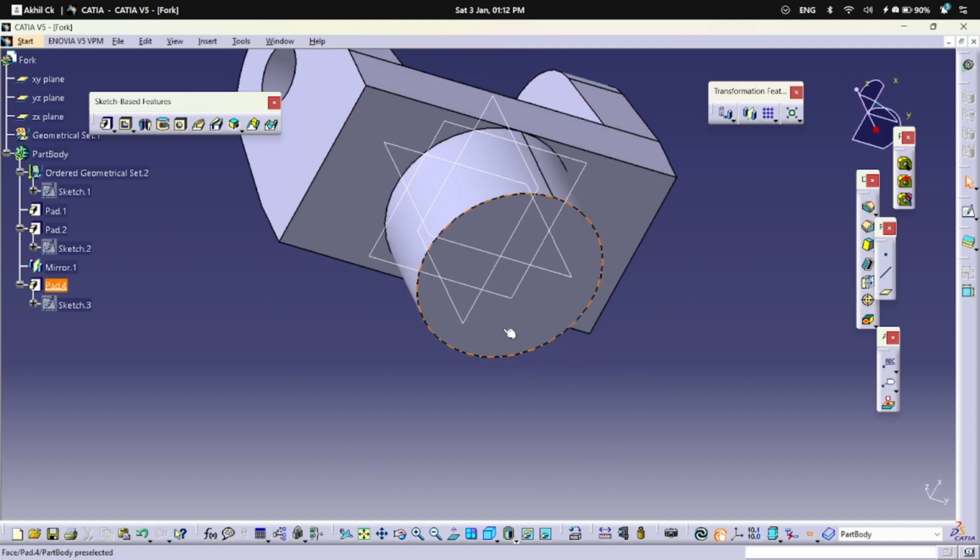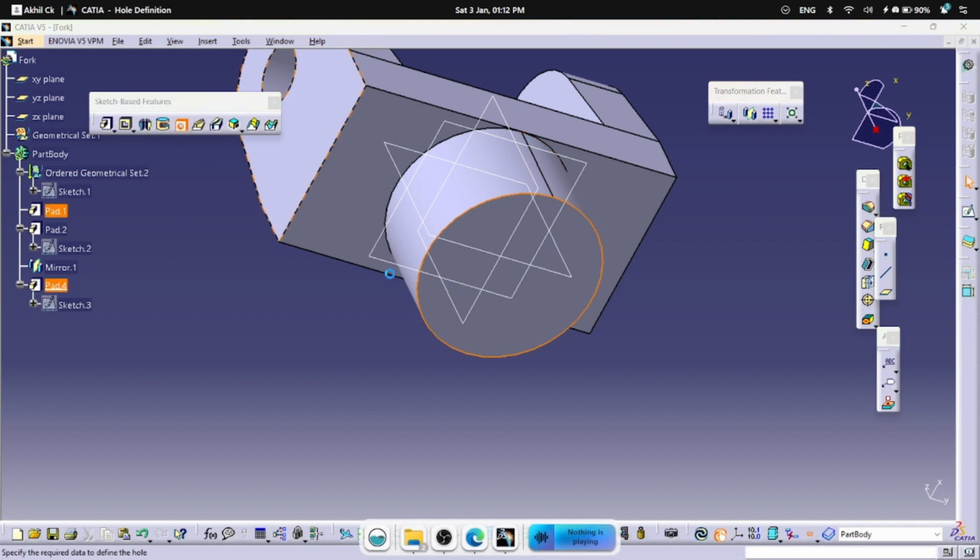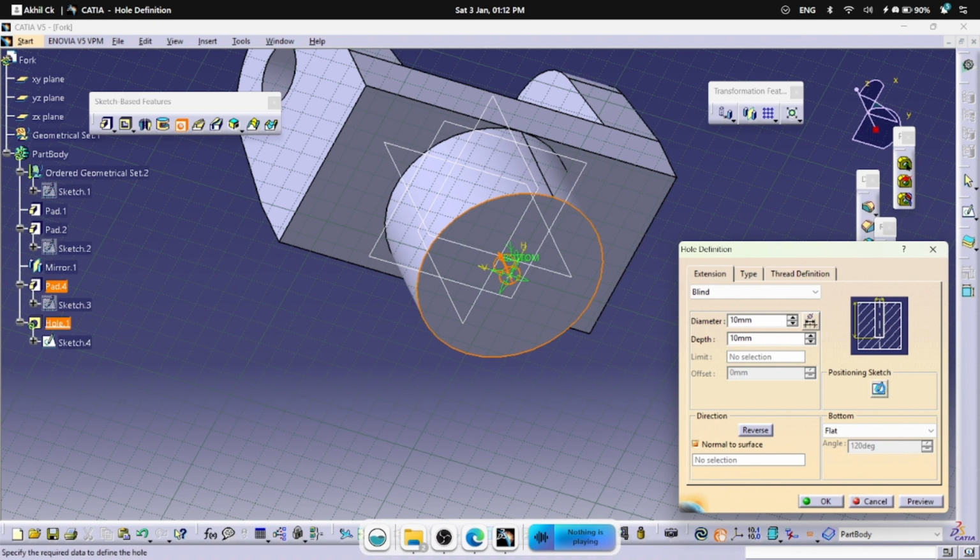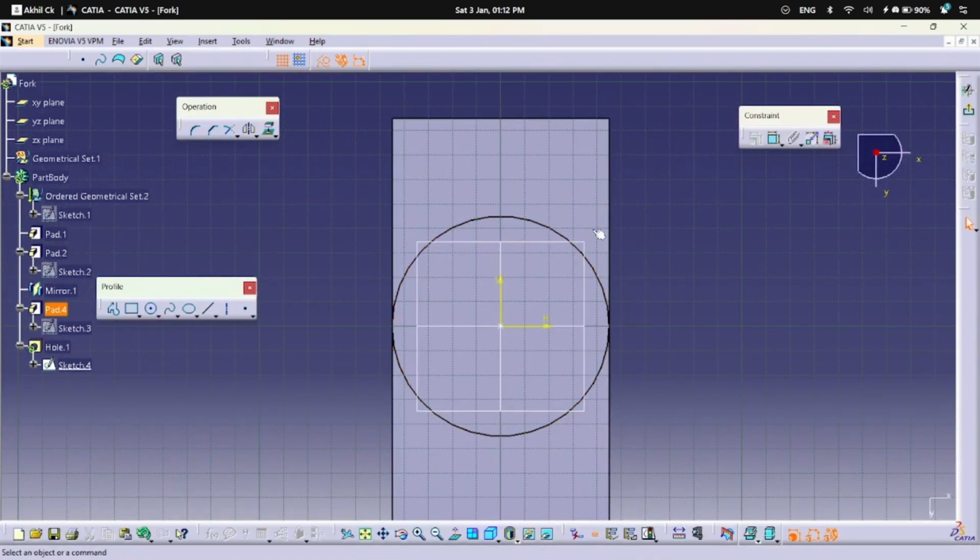Now I want to make a circle here. For making a hole here, I can go to the hole option. The hole option is there, and you can go to sketch and give the location. The vertical distance is 45, and the horizontal distance also you can give. It is already there, so no need. It is already at the center.